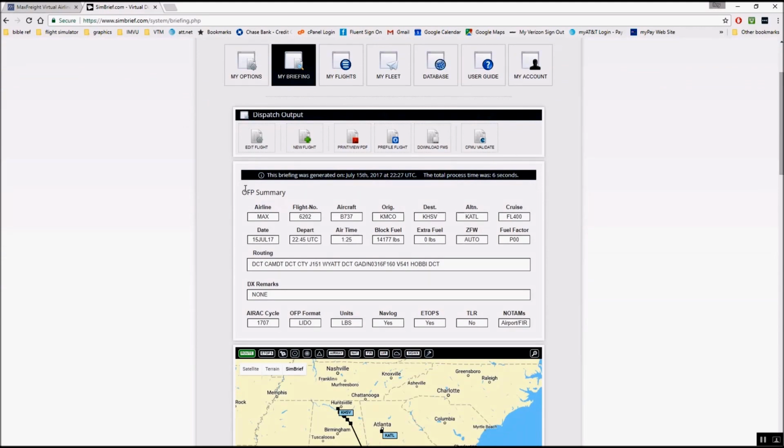There's the operations flight plan summary based on the information we put in at the flight planner. Airlines Max, flight number 6202. Aircraft is showing as a B737, which is Boeing 737-700. Origin is Orlando. Destination is Huntsville. Alternate is Atlanta. It's showing a cruise altitude at flight level 400. That's way too high for this flight, and we will change that when we get in the simulator. Shows the date, shows the departure. Now saying the air time is 1 hour and 25 minutes. This is important here. You need to write this number down, 14,177.